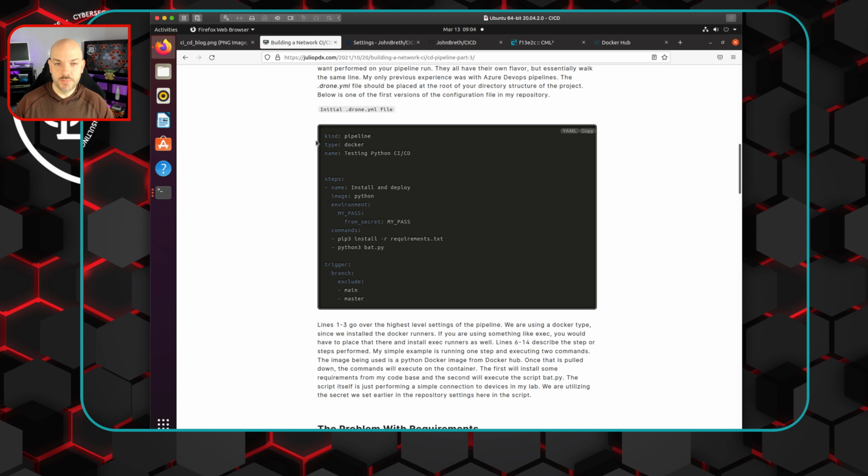So here's a very basic one, the initial one that we're going to do. Lines 1 through 3 are just the highest settings of the pipeline. So what type it is: it's a pipeline, and the type of pipeline is going to be Docker, since we're using the Docker runners. If we were using something else like exec, we could have that there. And then whatever we want to name it. The first step here, you're going to give it a name and then an image.